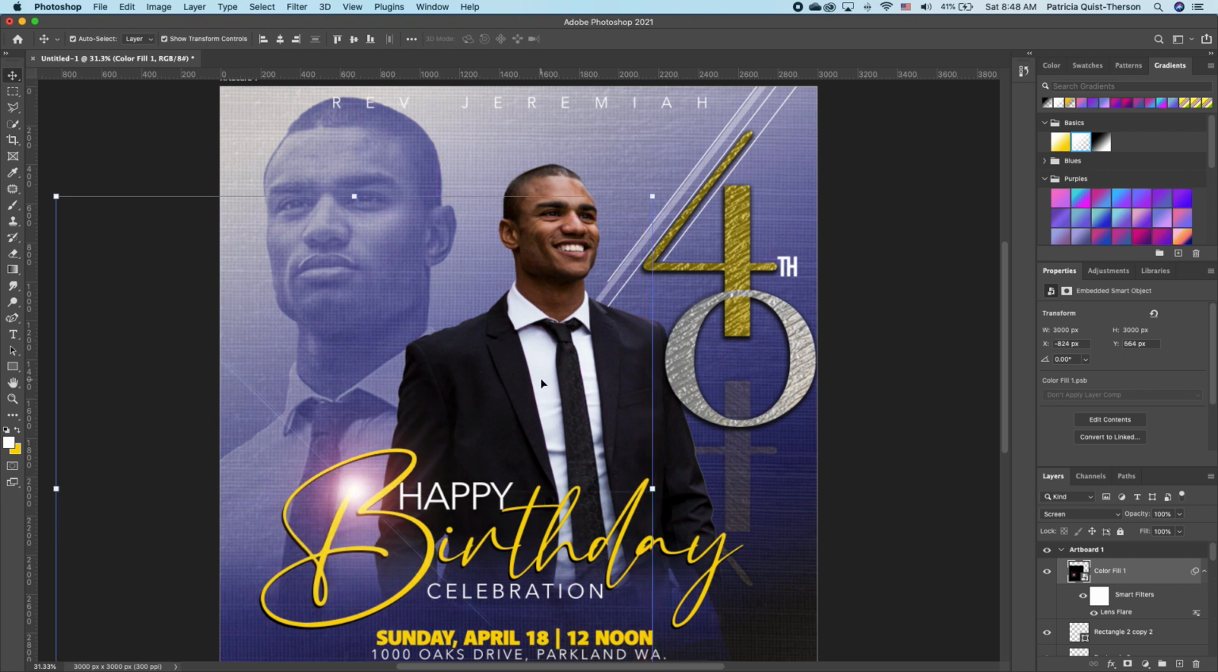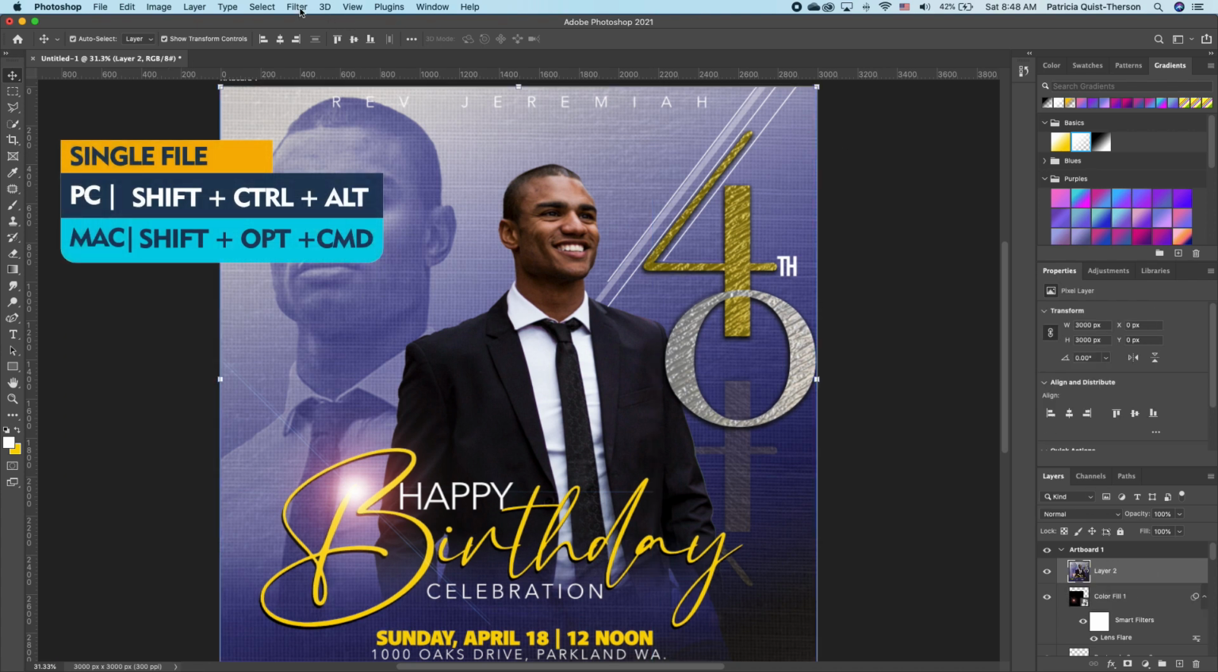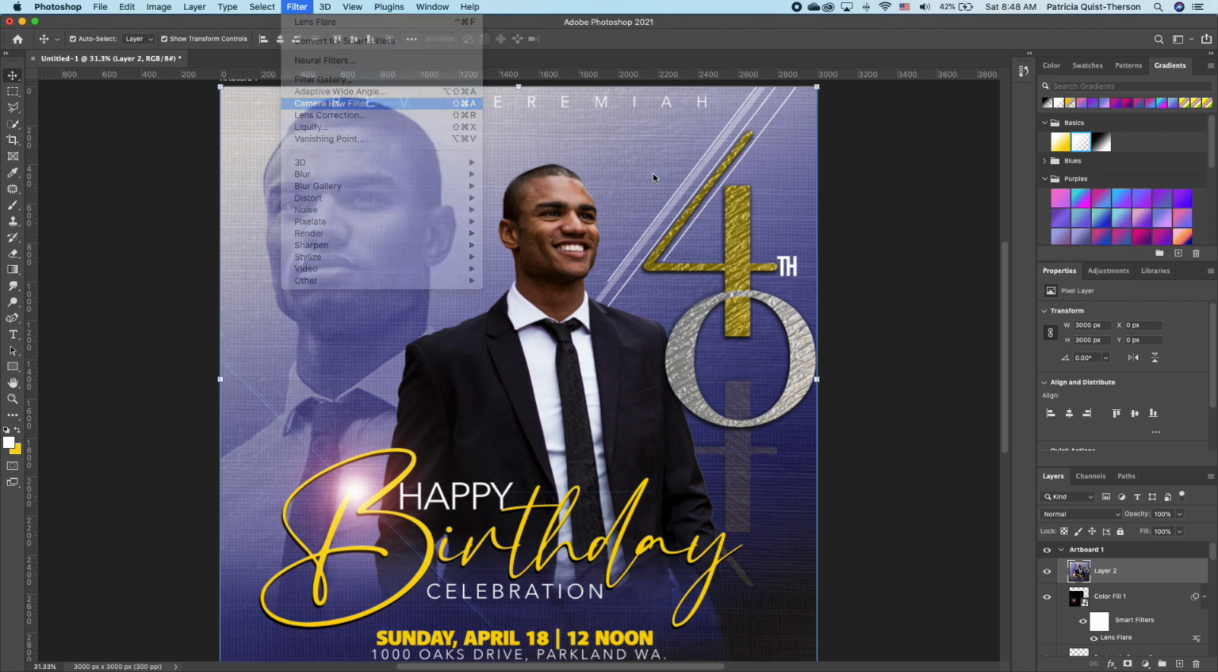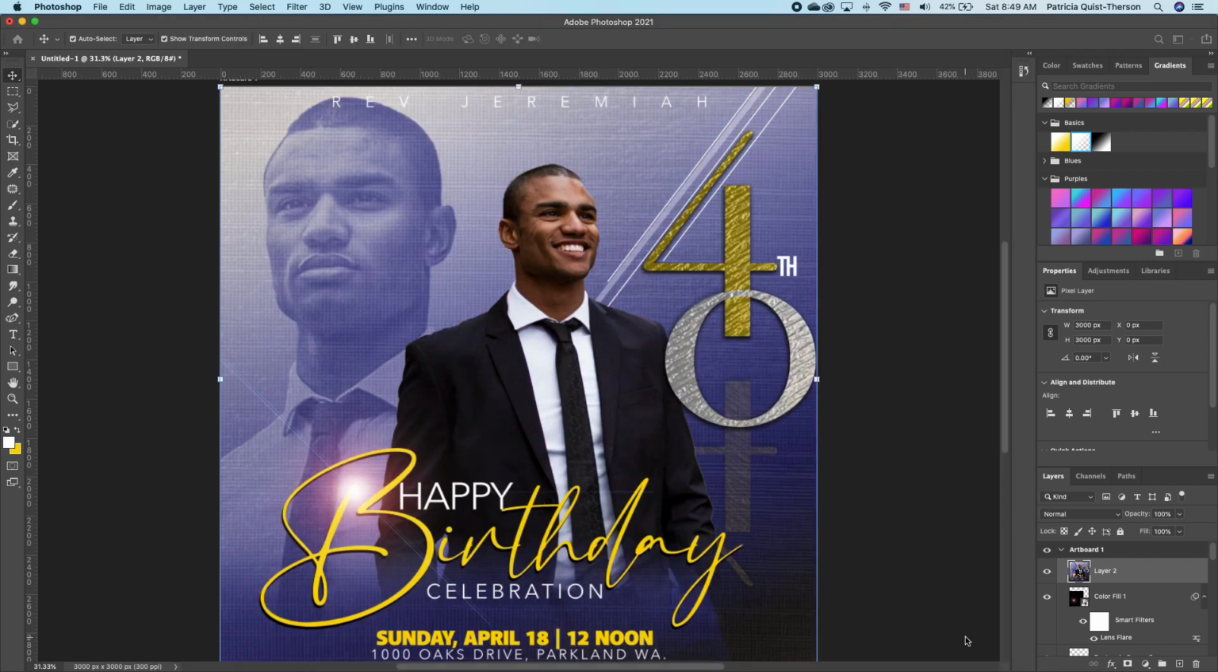Now to complete this flyer, we want to add a Camera Raw effect. Click on your top image and hold down Shift Option Command E to make one file. Now go under your Filter and choose Camera Raw Filter. With this dialog box, you can play with the vibrance or the saturation to bump up your colors. We can also increase our exposure a little if we want. I'm going to click OK. So now you can see this is the before, and this is the after.